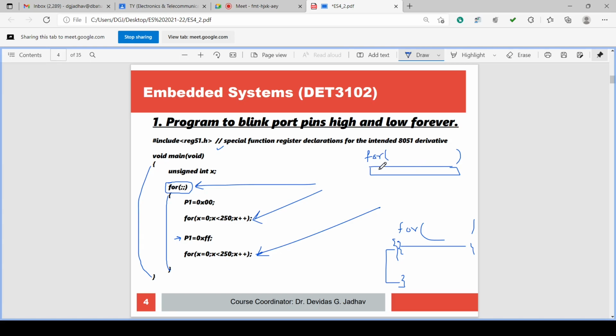Whatever the number of times the for loop executes, maybe 100 times, 1000 times or infinite times, those many times the immediate next instruction also gets executed along with the for loop. Only one instruction will be attached to the for loop, as a part of it. If you want a block of instructions, then we have to put curly brackets.